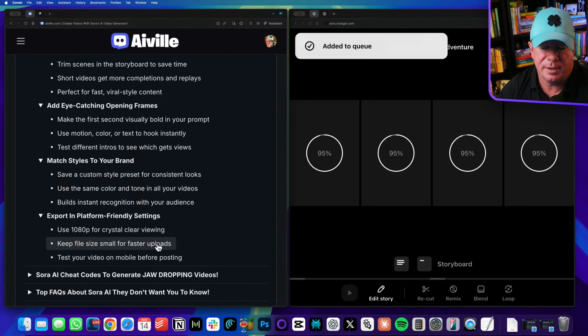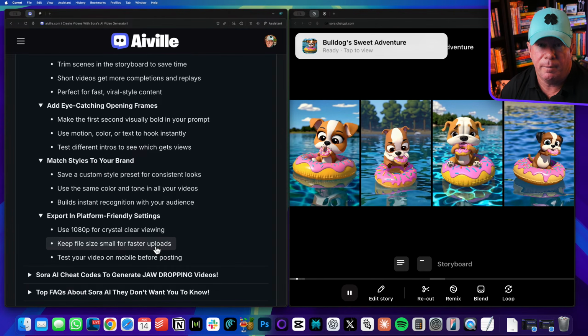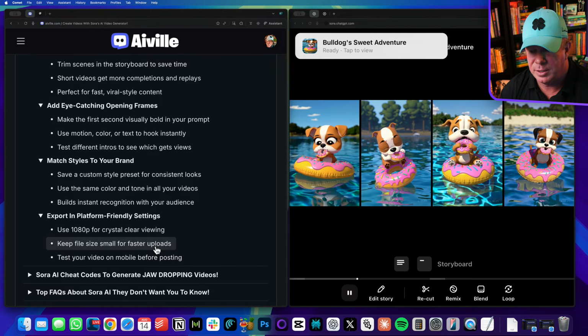And always use 1080p for crystal clear viewing before you export it to the platform. That's also going to keep the file size small. When you export out of Sora, it's always going to keep the file size small.